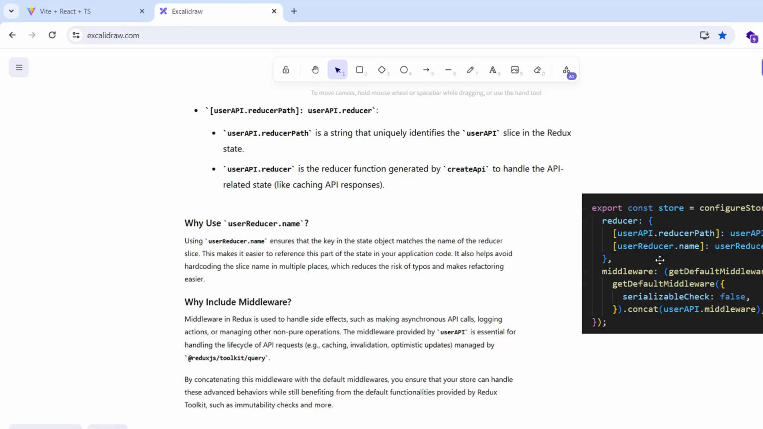Okay, so why are we using name? Using the reducer name ensures that the key in the state object matches the name of the reducer slice. It makes it easier to reference that part of the state in your application code. It also helps avoid hard coding the slice name in multiple places, which reduces the risk of typos and makes refactoring easier. So that's why we are using name.